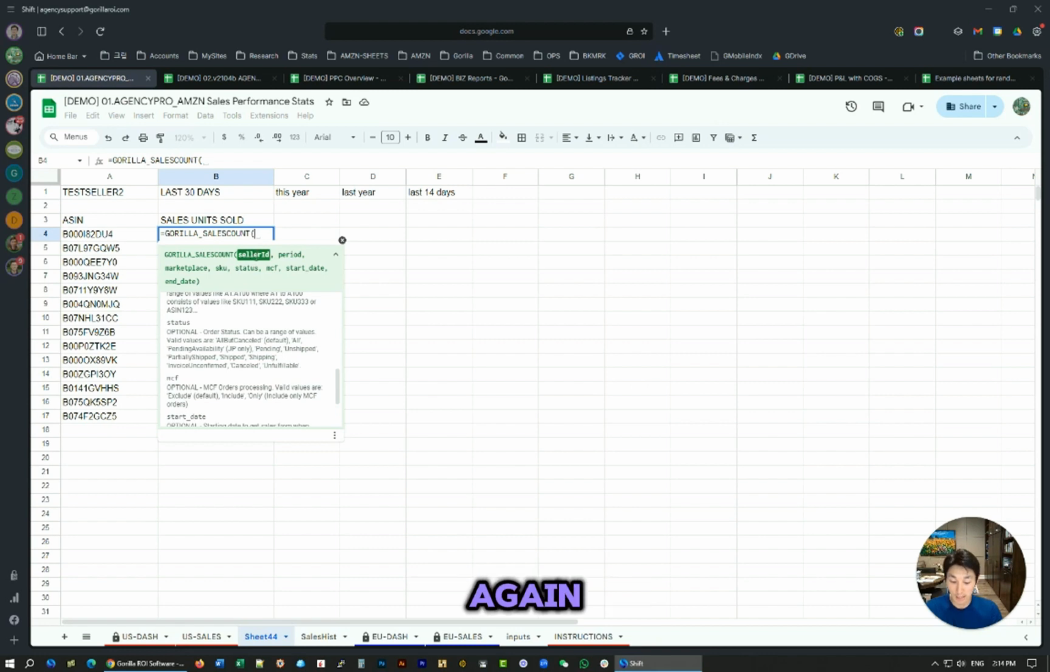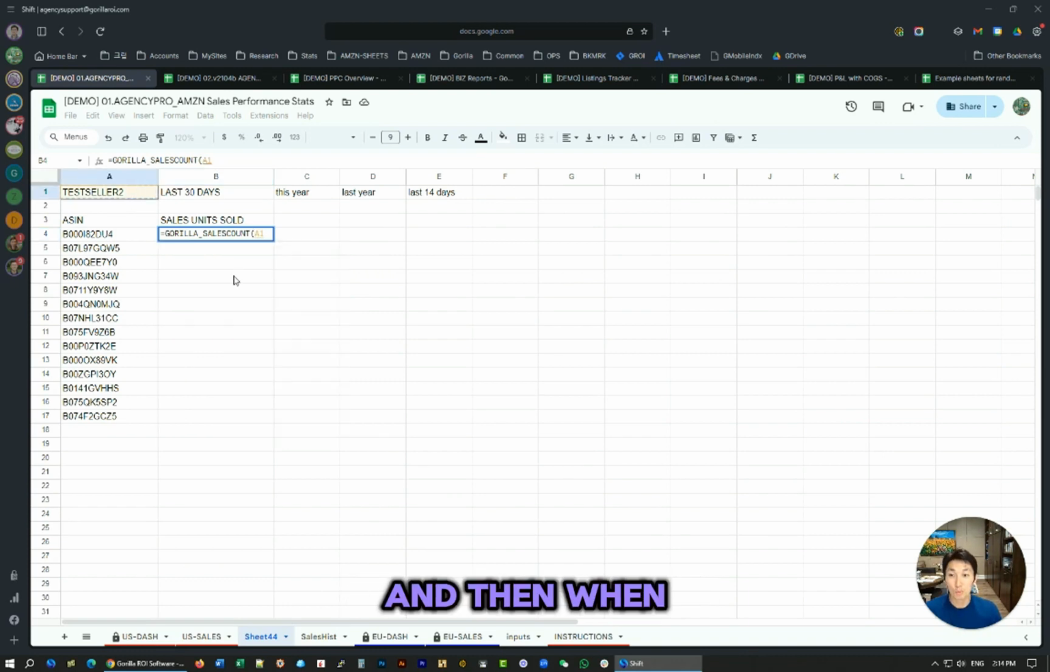So seller ID again. Now you can enter it manually if you want. Like let's say AA distribution is your company name, right? You can enter that manually. Or let's say you have multiple accounts, then that's where you want to use a cell reference so that you could create a drop-down list, and then when you change that drop-down, all the formulas will automatically update to match that Amazon account.